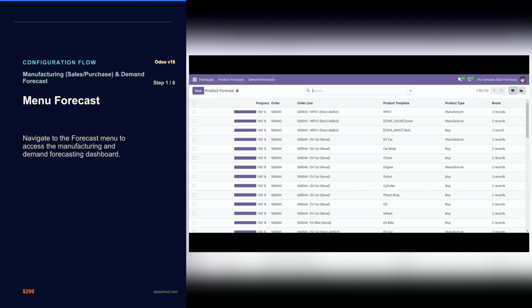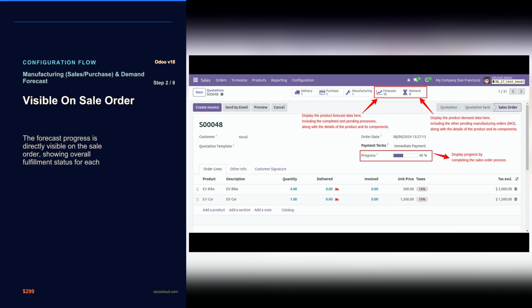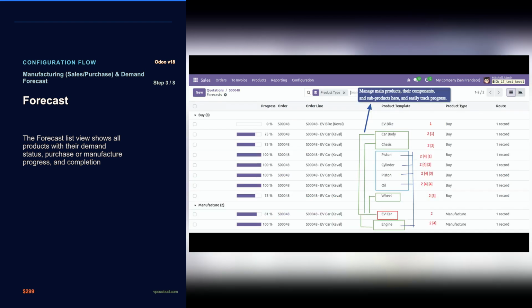Visible on sale order. The forecast progress is directly visible on the sale order, showing overall fulfillment. Forecast. The forecast list view shows all products with their demand status, purchase or manufacture progress. Forecast graph. Switch to the forecast graph for a visual breakdown of manufacturing versus purchase demand across.